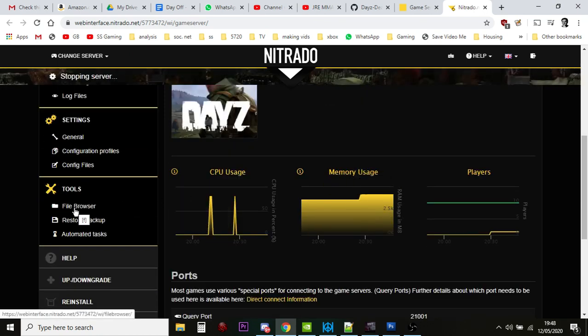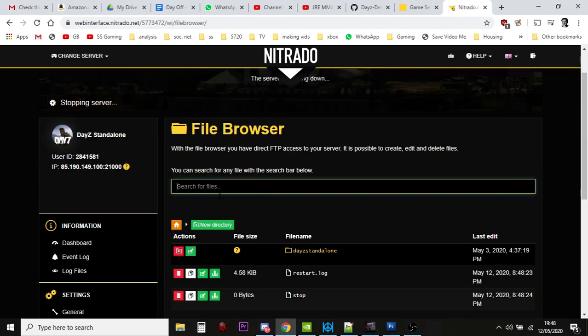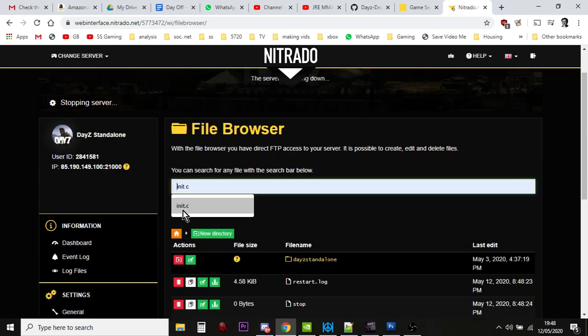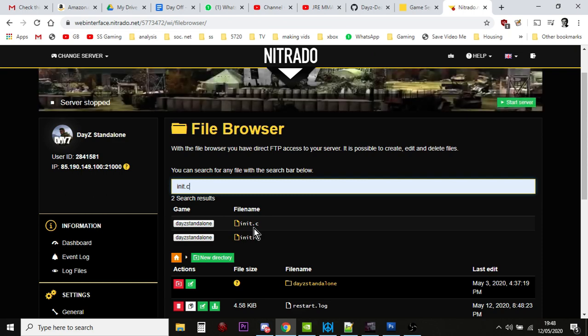And then you want to go into your file browser. Okay, and the file we want to search for is init.c. So just search for init.c. And you'll find two, because on your Nitrado private PC servers, there's an installation for Chernarus and there's an installation for Livonia, and they're kept separately. The idea is you can swap between the two on the server and still save the settings for one or the other. Now, I haven't tried doing that, so I don't know how well it works, but that's the idea.